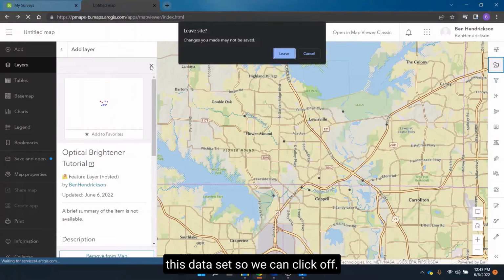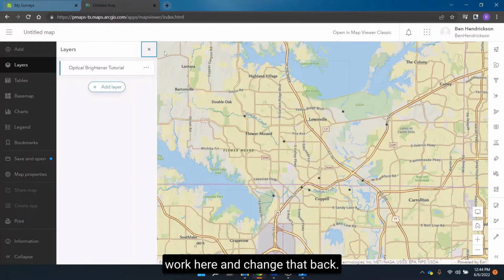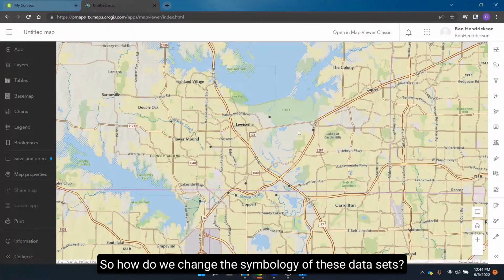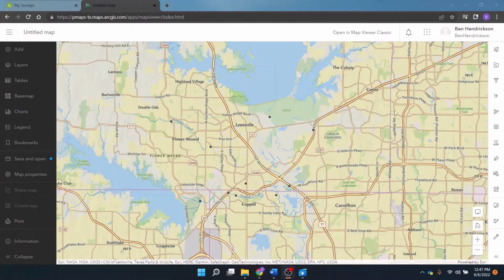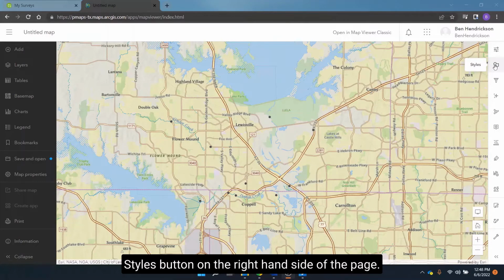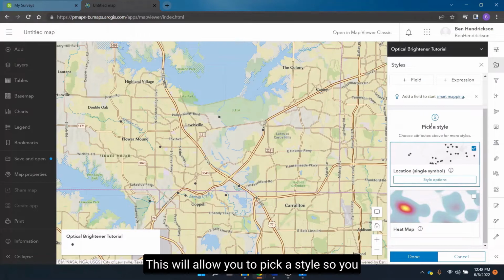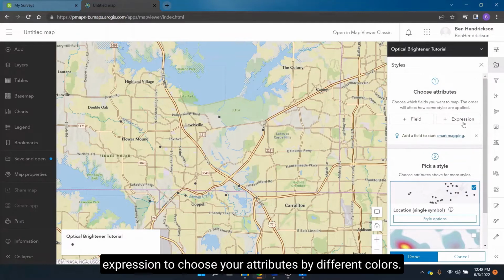So we can click off this, give us a little bit more space to work here, and change that back, delete that. There we go. So how do we change the symbology of these data sets? Well, that's going to be this menu to the right-hand side of the page. To change the symbology of your data points, click the Styles button on the right-hand side of the page. This will allow you to pick a style. So you can use a single symbol, or you can add an expression to choose your attributes by different colors. So let's do that.